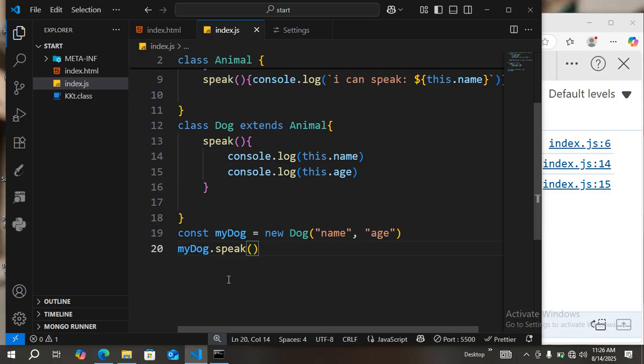Okay, let us look at another concept, which is encapsulation. All these are terms used in object-oriented programming, and the major concepts we use in object-oriented programming. Encapsulation means hiding details and exposing only what is necessary. For example, we use the private fields in JS. So let us come here and we use it.